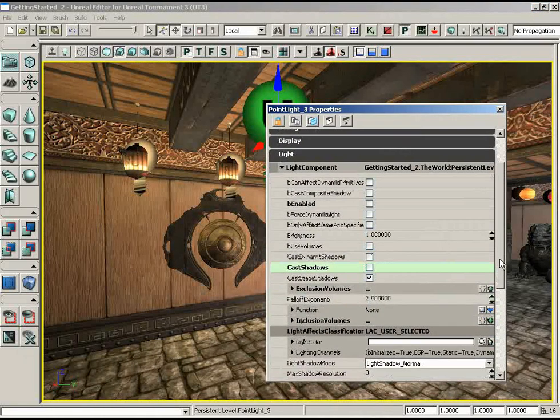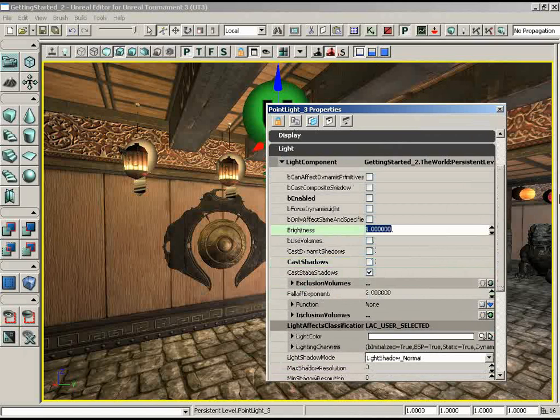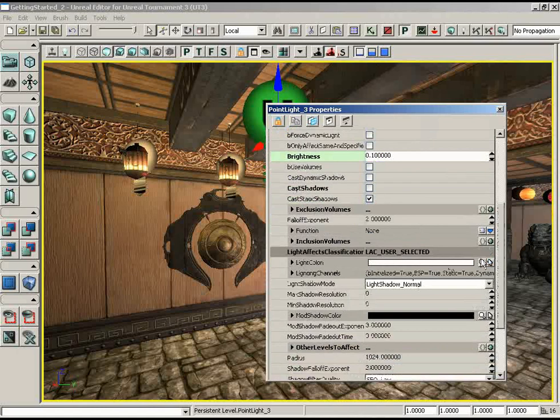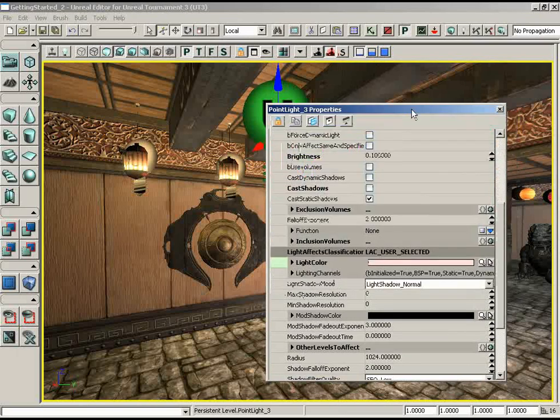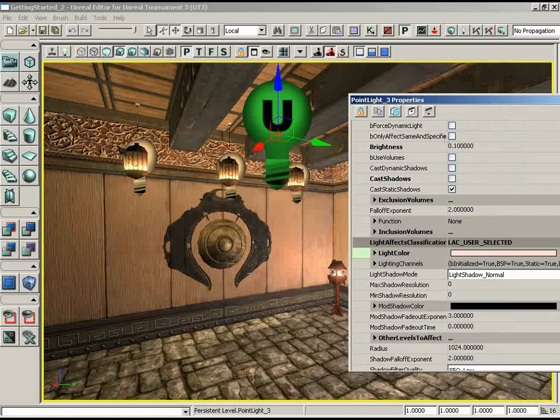We'll leave its radius nice and big at 1024, but I'm going to take its brightness way, way down. Let's say about 0.1. So it's a very, very dim light by nature. We'll set its color to something a little bit warmer than it is. So I'll start with orange and just pull it slightly down toward the orange spectrum. A little bit more. And this is going to be a light that's more felt than actually seen.